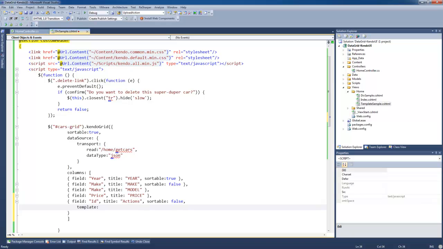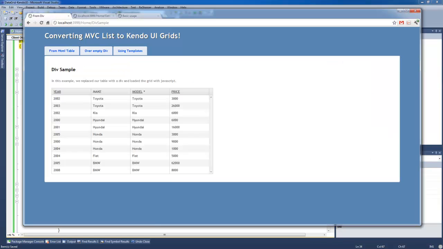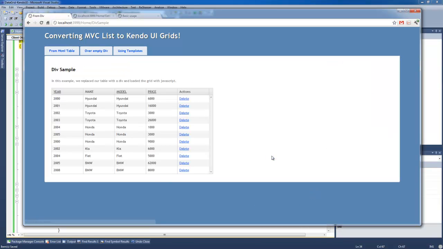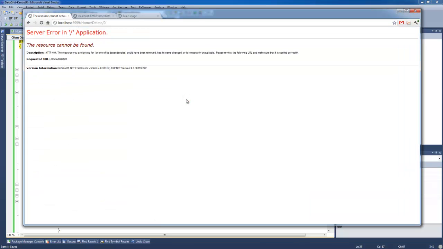Now a template in KendoUI, basically you can get it from a script template, or in this case I'm just going to specify it there. What this is doing is saying that the template contains the actions to delete, with a slash, and this is where it's going to get the value ID and put it there. All right, so let's see that. So now I have the delete and it's not working.